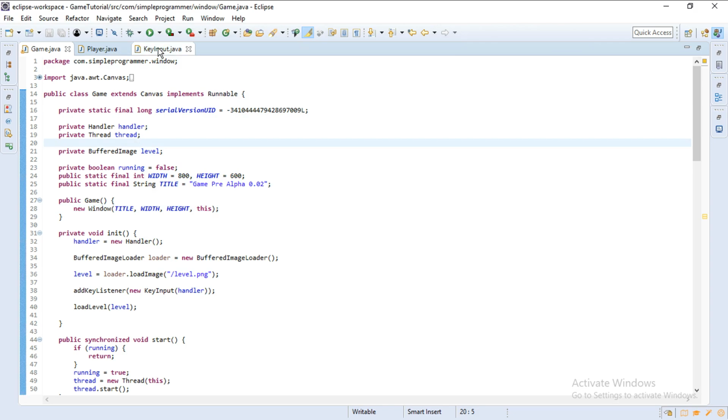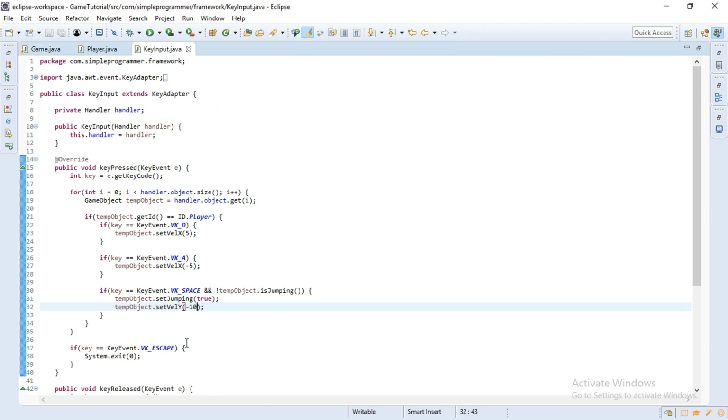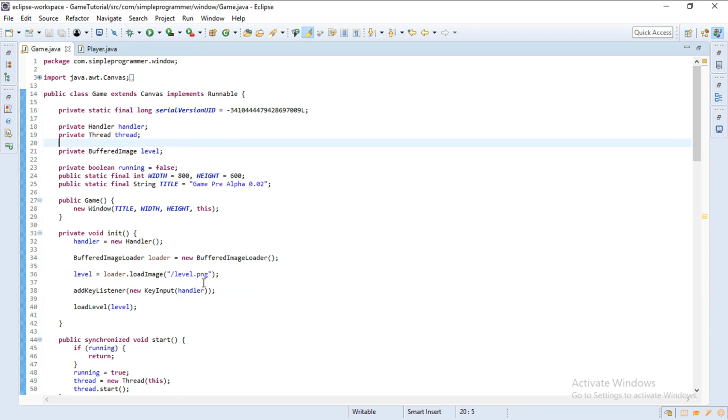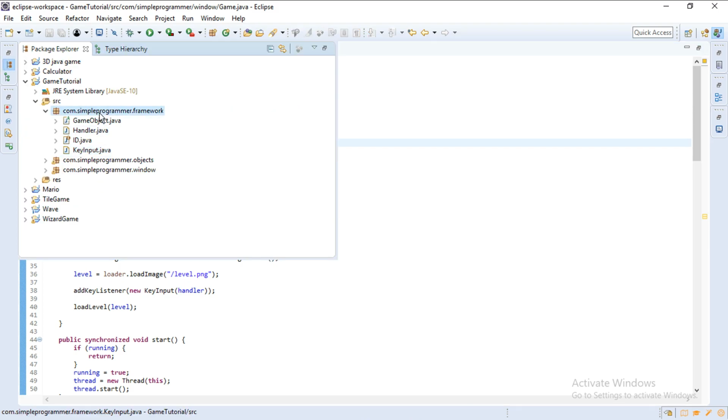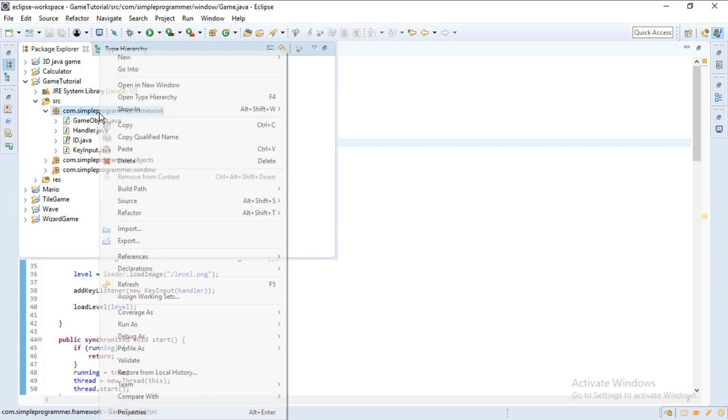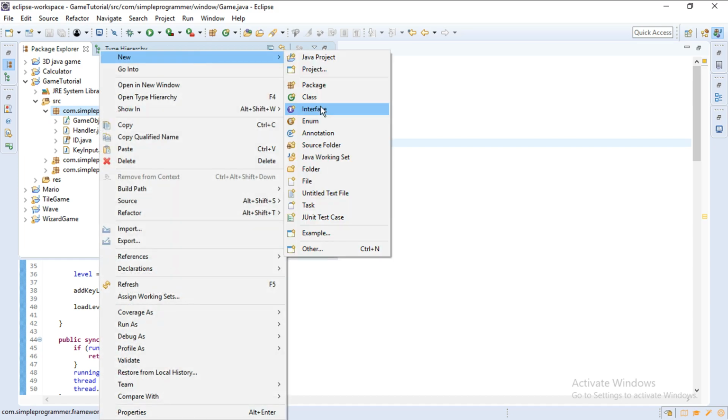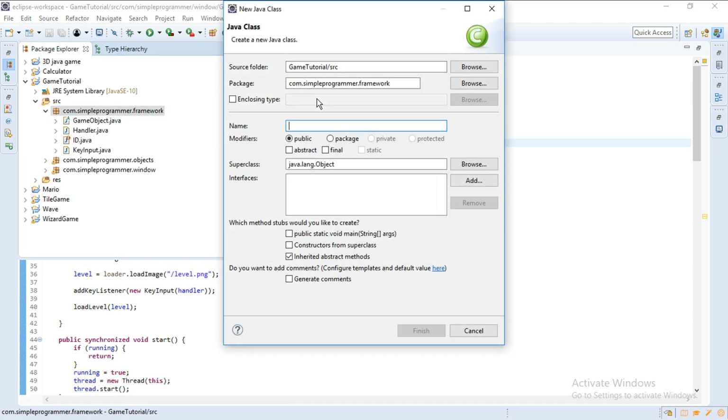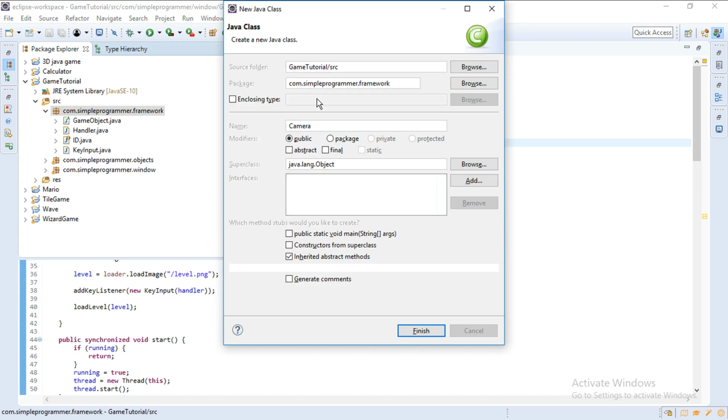Before we do that, I just have a small adjustment in the key input class. I'm going to change the jump to set velocity y to -15, just so we can have a higher jump. There we go. Right here in our framework, I'm going to create a new class, and I'm just going to call it camera.